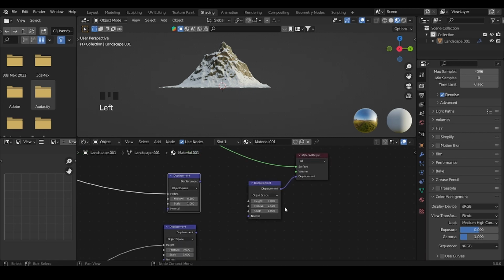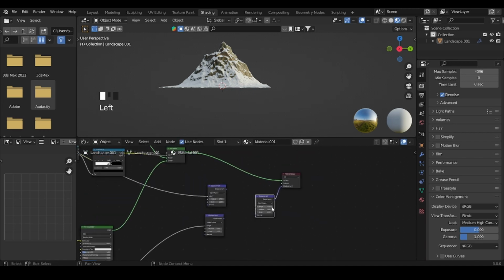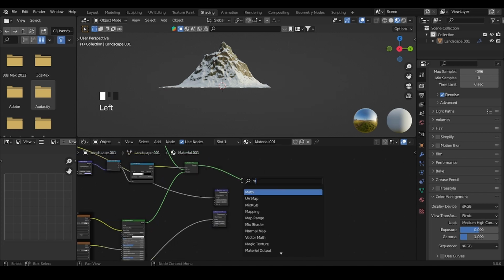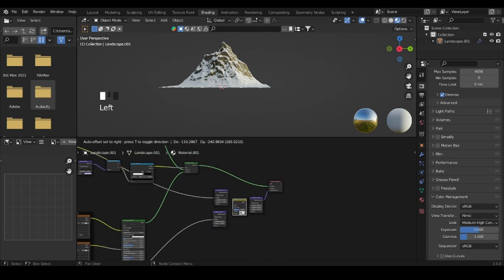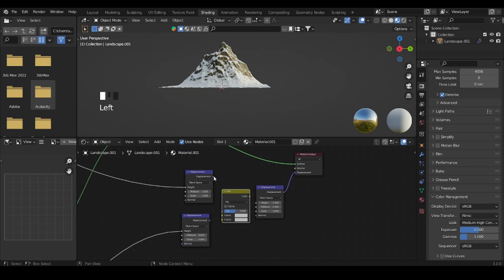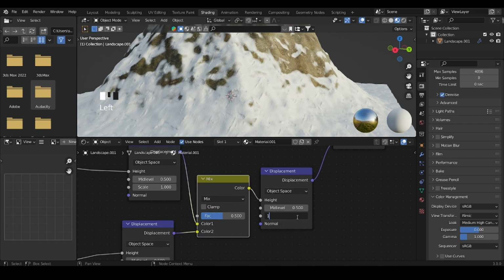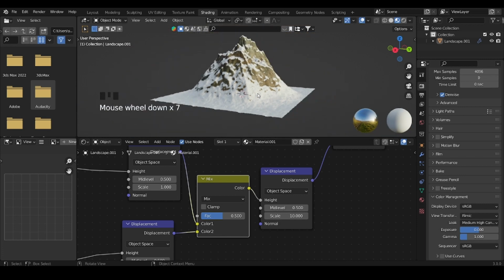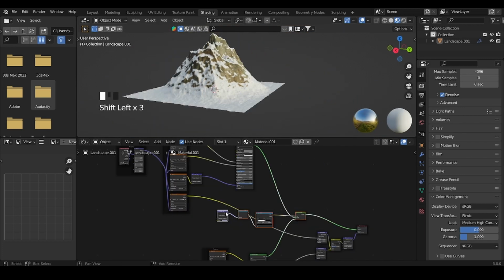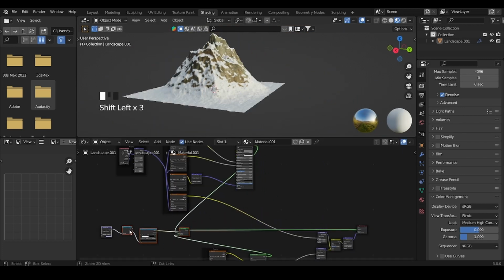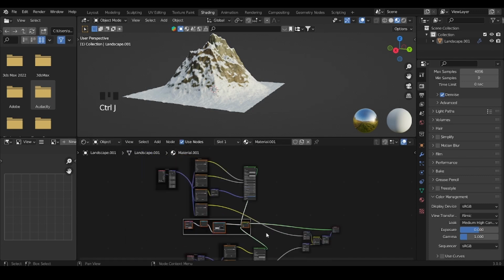To mix both of nodes, add a mix RGB node. And connect nodes to color 1 and color 2 values of mix RGB. Then plug the color output of mix RGB to height input of displacement node. Raise up the scale. What it does, it just gives the textures a height. I'm cleaning up the node system by making a group of them with Ctrl+J.